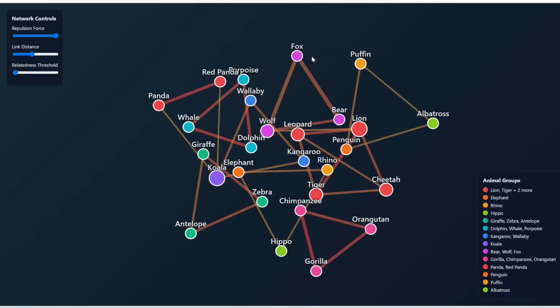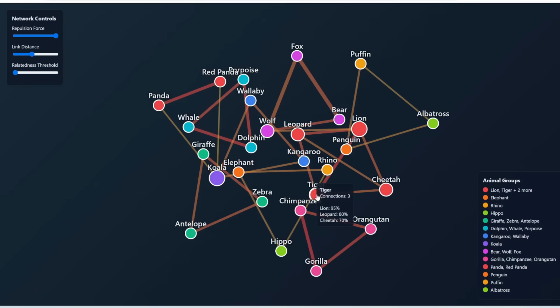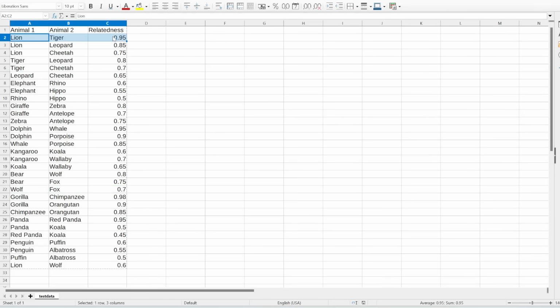If I hover over any of these, you can see the connections. So for fox, it has 2 connections. It's 75% with bear and 70% with wolf. Of course, this is just made up data. But let's check if this is correct. So let's see, fox and bear are indeed 75%. Fox and wolf are indeed 70%. This is completely correct. And then let's hover over this tiger connection. It has 3 connections. With the lion, it's 95%. Leopard is 80%. Cheetah is 70%. Let's double check this. So lion with tiger, 95%. That is correct. With leopard, it's 80%. That is also correct. With cheetah, it's 70%. And that is also correct.